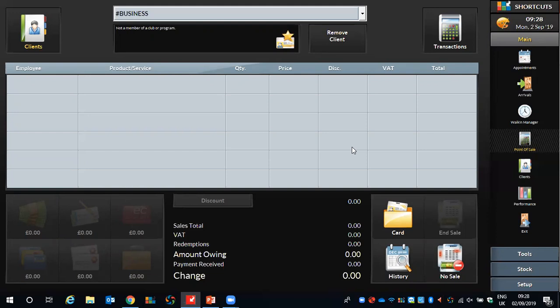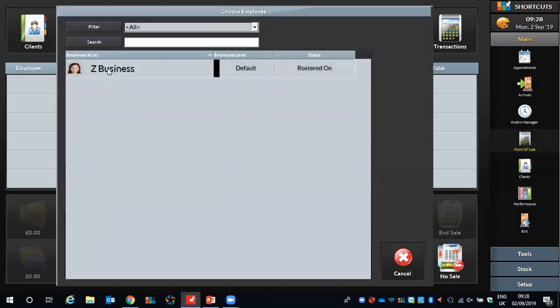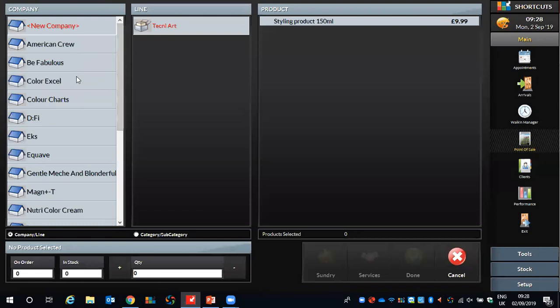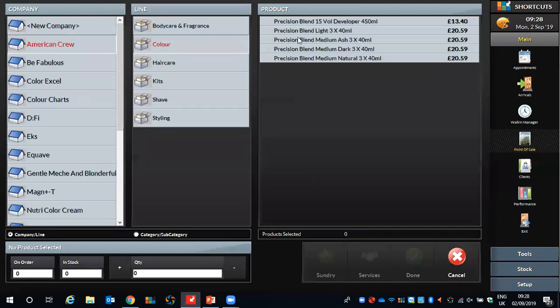Now, if you're thinking, actually, I'm not using a barcode scanner, so how do I scan the barcodes out? It's not a problem. You can manually search for the products, which is what I'm going to do now. So against hashtag business, I'm going to click onto the gray squares, and I'm going to choose the products. Okay, so let's say American Crew. Click onto color, and I'm going to add in all of my professional color tubes.